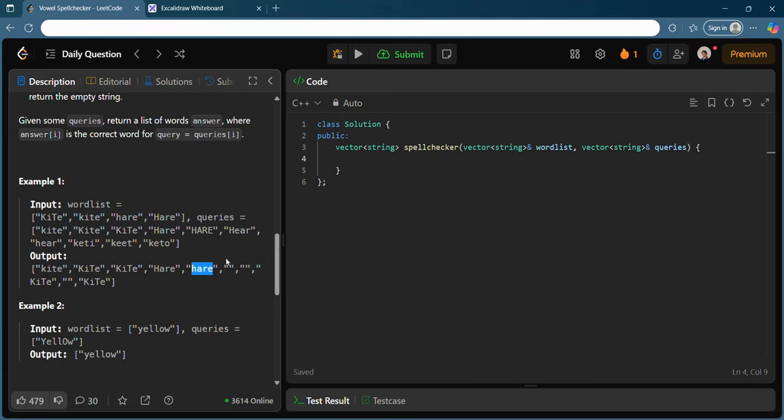You see hear does not match after doing anything. These things do not match anywhere. Okay, but keti, if you try to see this keti, you see it does not match directly. It does not match even after being capitalized, or even after considering case insensitive cases, it still does not match.